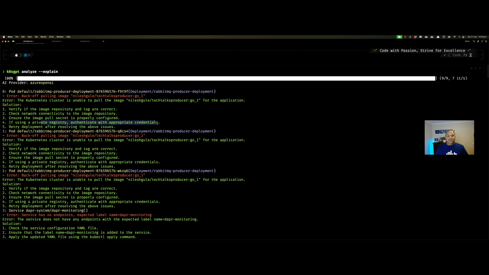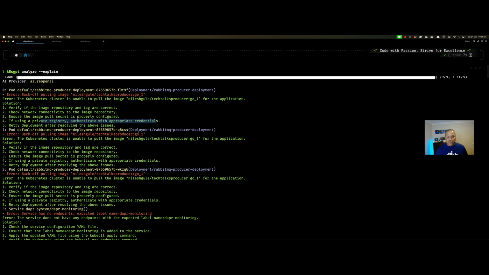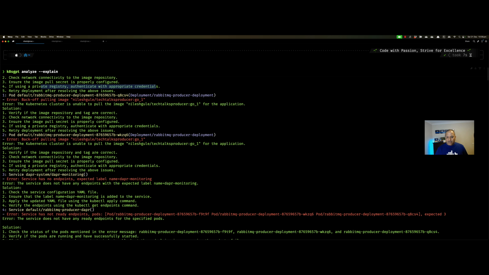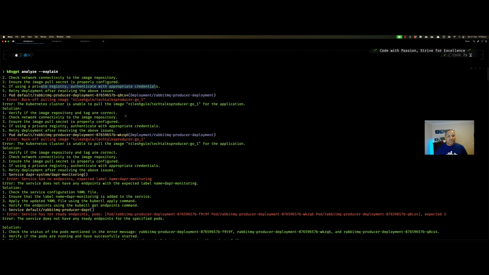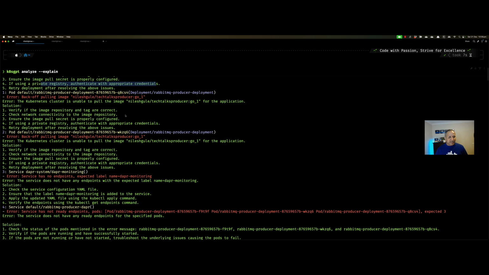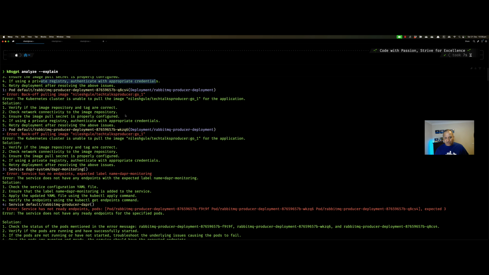Now, these are all the steps that we would typically do if we were manually identifying the root cause of the problem and then trying to fix it. So we can clearly see that k8sGPT is able to identify what the problem is, and it's giving us a possible solution with step-by-step instructions on what needs to be done to fix this problem. The first three problems are related to the same issue, because there are 3 replicas of that TechTalks producer running in my cluster, and the issue is the same with all the 3 replicas.